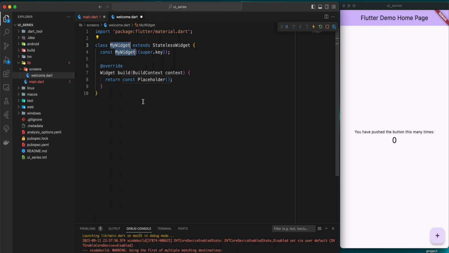After your design is completed, if you want to add any interactivity to your UI, you can convert your widget from stateless to stateful. That will be good for any interactive UI. But otherwise, if your UI is static, you should use a stateless widget. Okay, now we can create the welcome screen here.